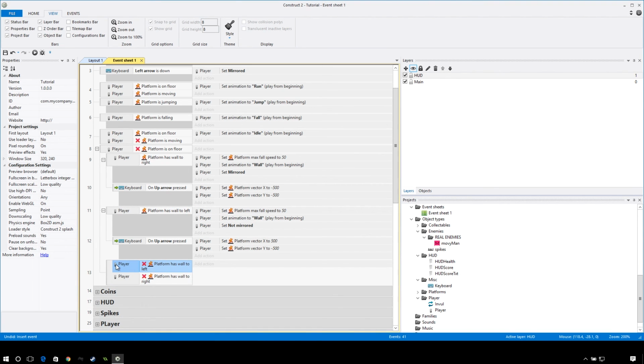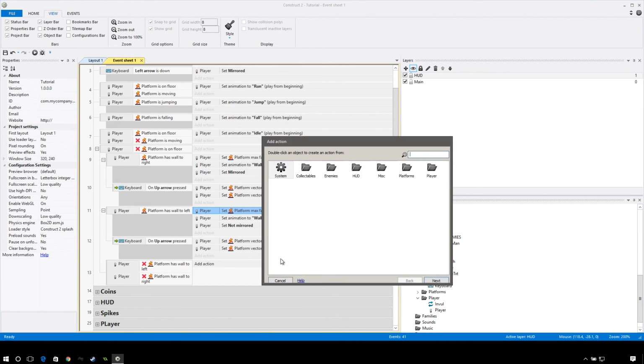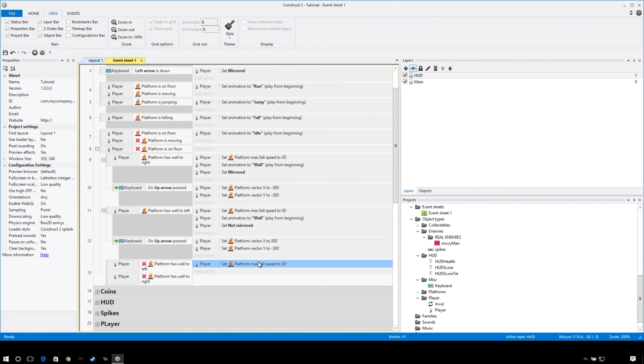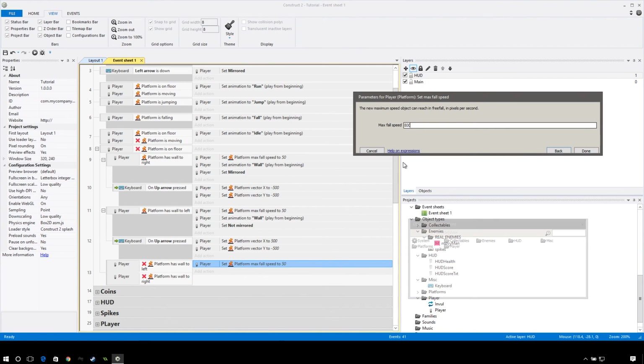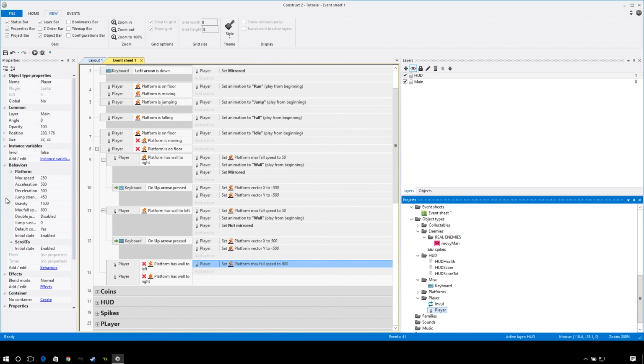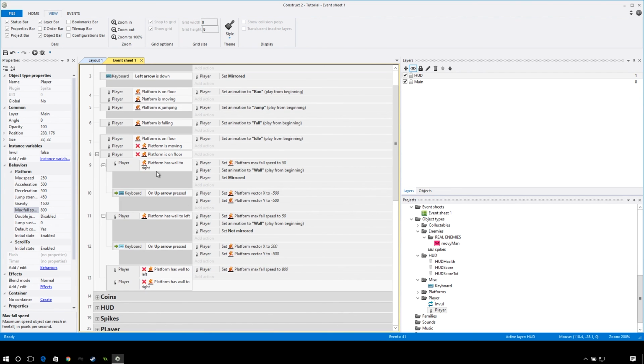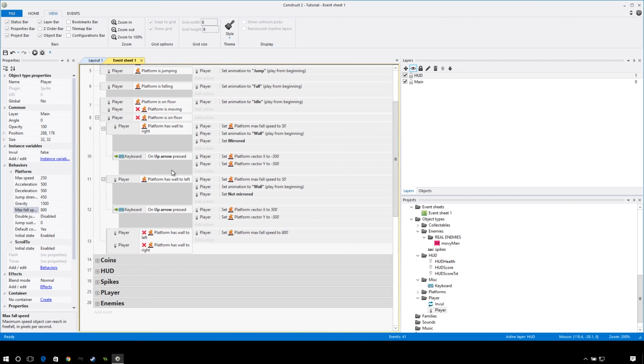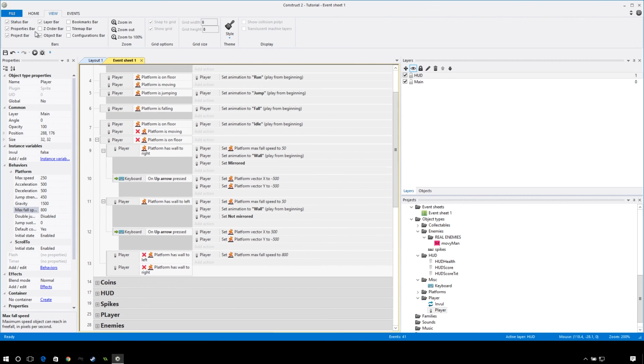So this is saying if there's not a wall to the right and there's not a wall to the left, then we want to set our max fall speed. So you can just copy this from up here, paste it in here, and set it back to 800, I think is what we have. Max fall speed 800. So yeah, this is why you should use variables, so you can just change them in here and not worry about changing the code. But we'll go into that later. I just want to make sure this works.